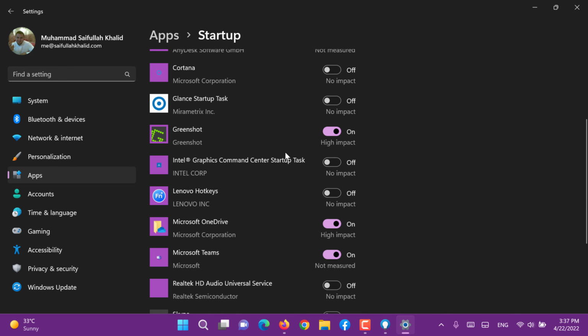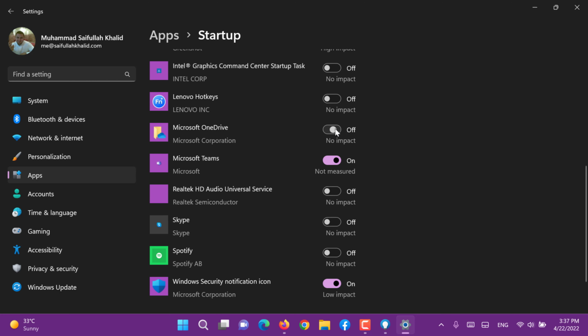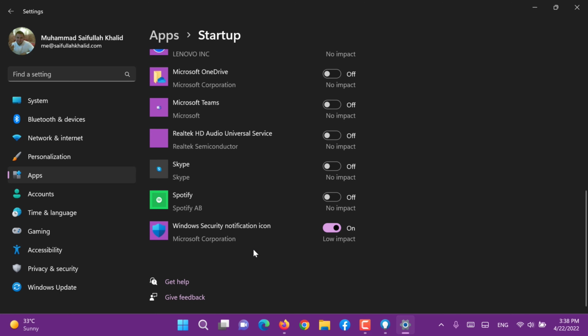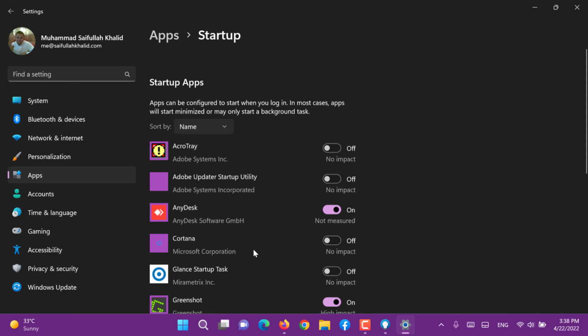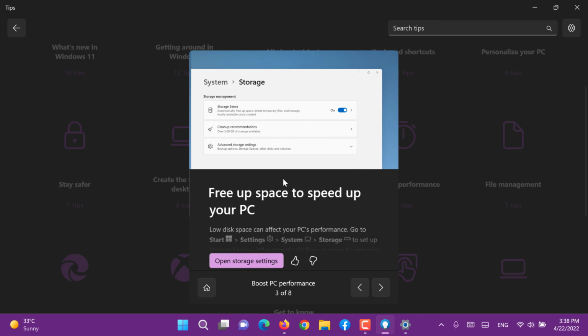I have already fine-tuned this. I will disable Microsoft OneDrive also. Teams is also not that much needed. Yes, you need Windows security notifications. If you have more apps, they all will be displayed here, that require to be started in the beginning of the Windows loading.